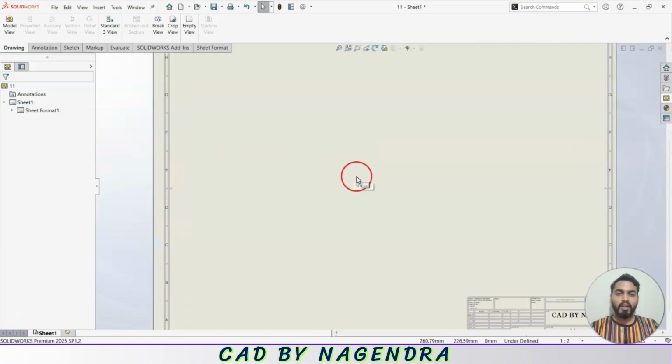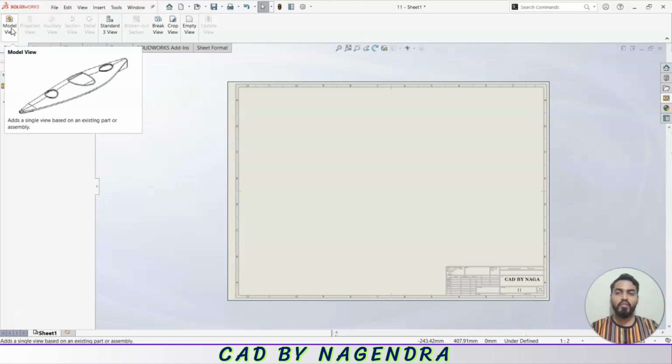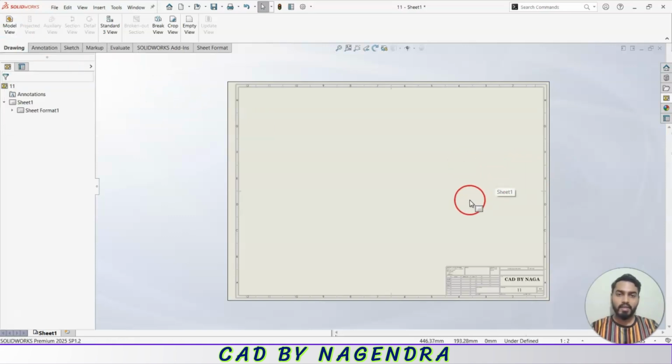Now after entering into the drawing and setting the title block, we need to insert views here. First, one by one, we will see from Drawing. Under Drawing, the first option we have is Model View. What is meant by Model View: as the icon says, it adds a single view based on an existing part or assembly. It means by using the Model View option, we are able to insert any one single view, whether it be front view, top view or side view, whatever it may be, of a particular part into the drawing.